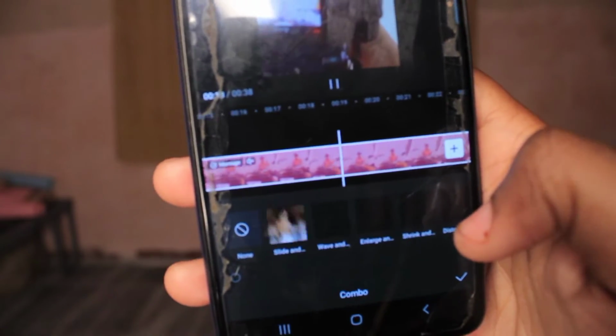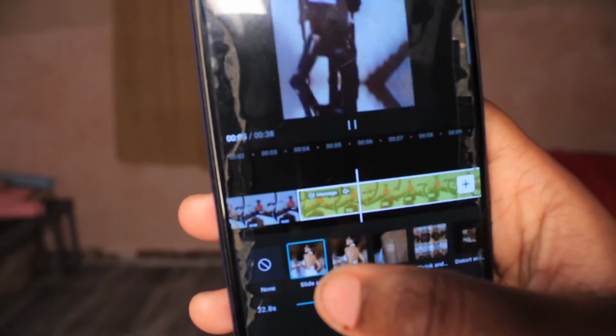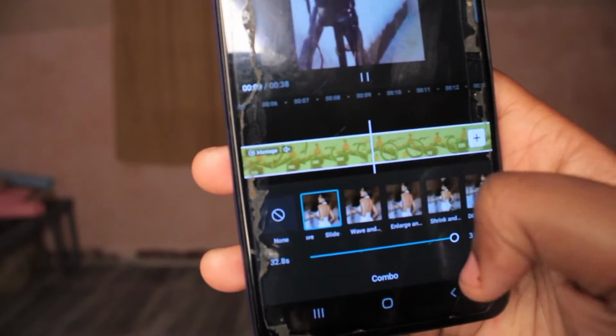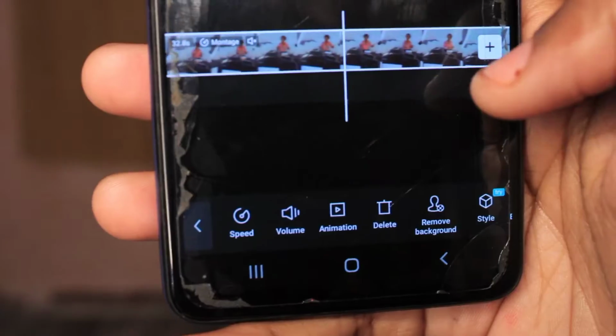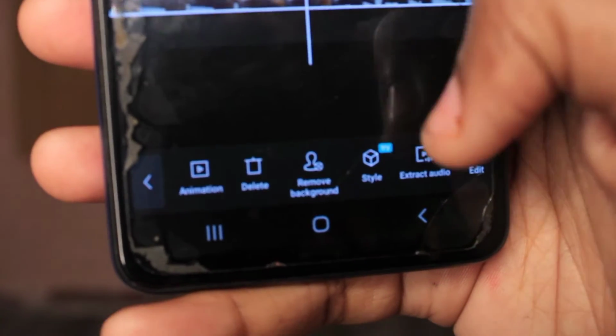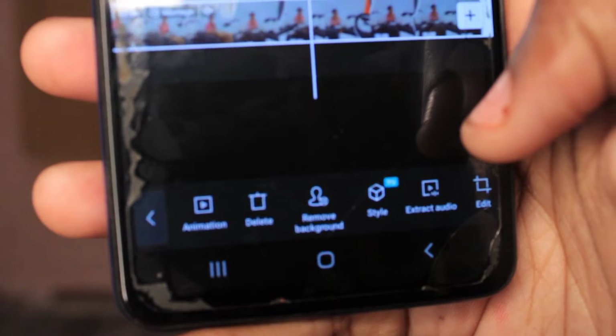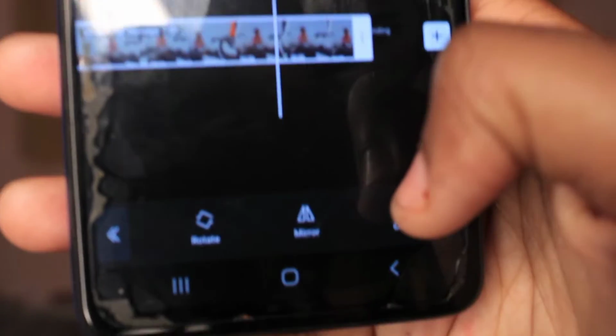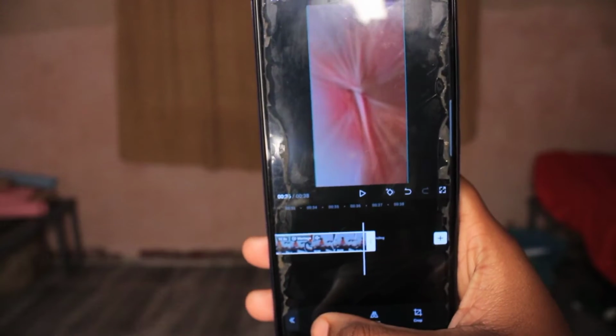So next, you've got the combo. It's a mixture of the intro and outro. It's super cool. You guys should definitely try it out when you're editing videos. Then you've got the delete button to delete videos that you don't want. Then you've got the option to remove your background and the one to edit your videos.